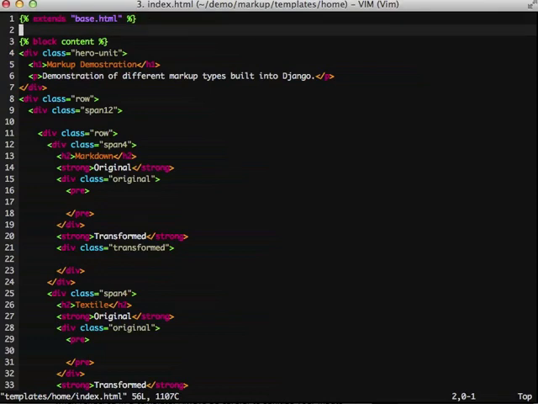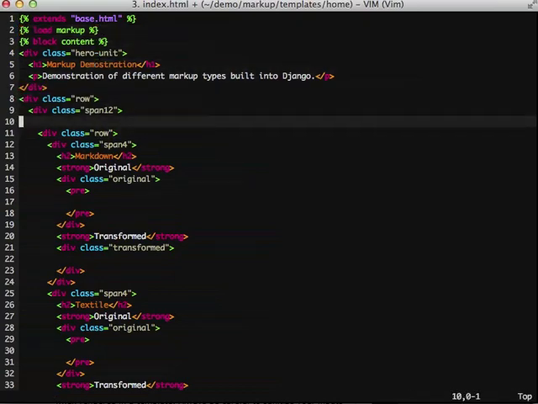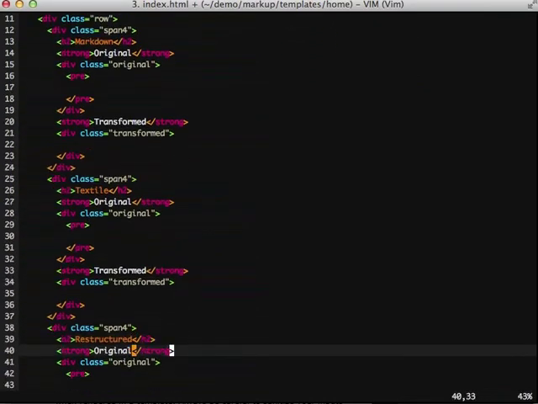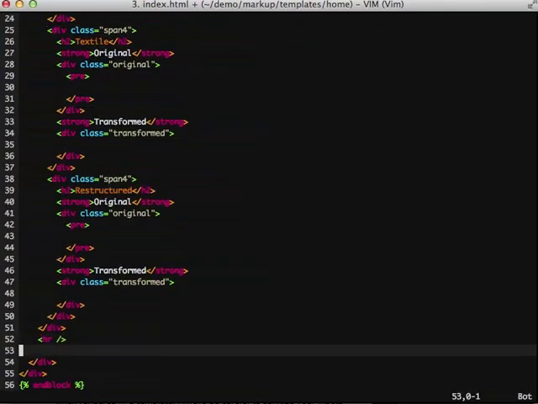So this is fairly simple to do. The first thing we do is our load markup. The next thing we want to do is we want to actually iterate through all of our objects and display our data out. So we're going to do a for data in object list. And that's going to go through and get all of our data. I'm going to be sure to end our for loop.